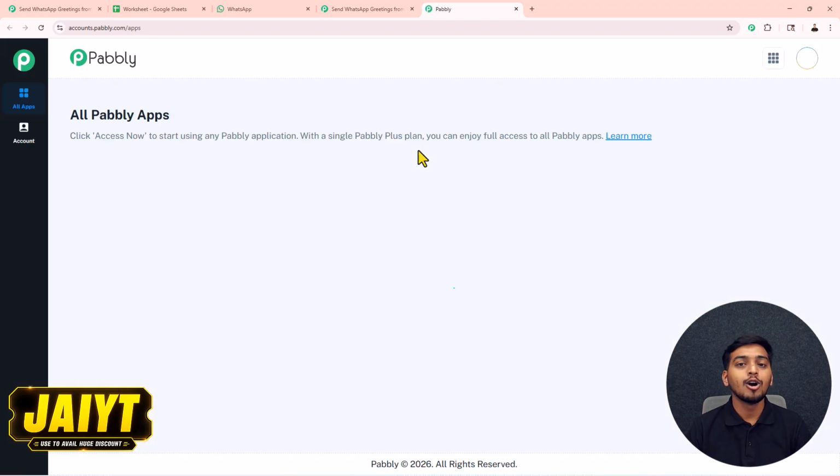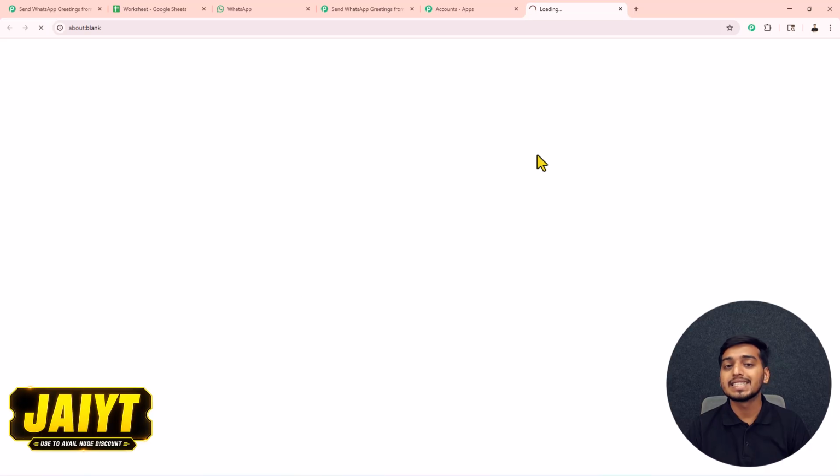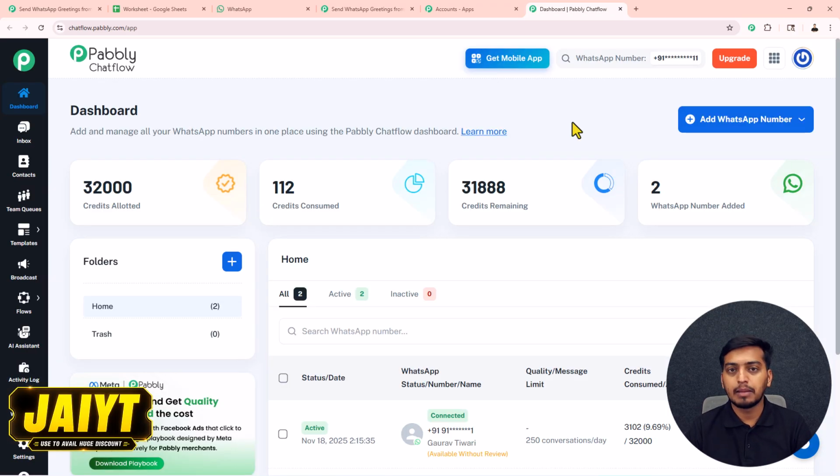You will get directed to this all apps page of Pabbly. In here, click on the access now button inside the Pabbly Chatflow box and you will get directed to the dashboard of Pabbly Chatflow. On the left side you will see this column. Inside this column, at the bottom, settings is visible, but you won't be able to access it unless you have added your WhatsApp number inside Pabbly Chatflow.